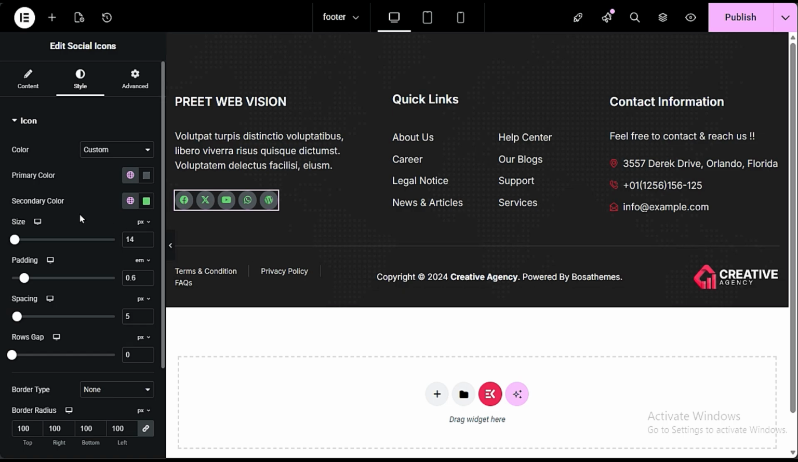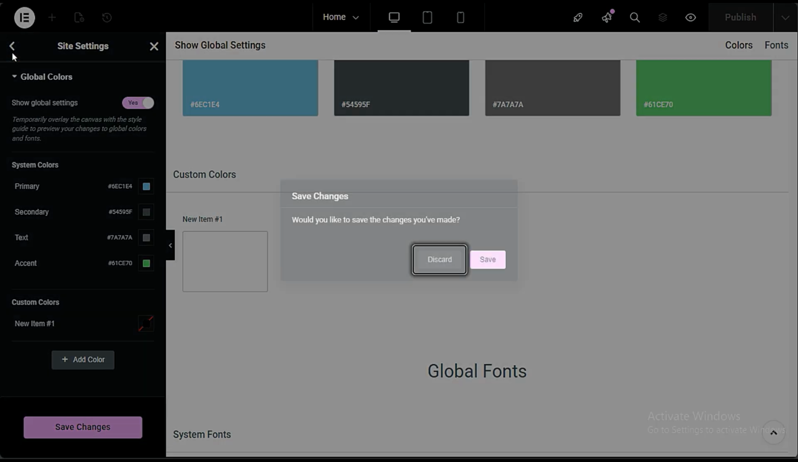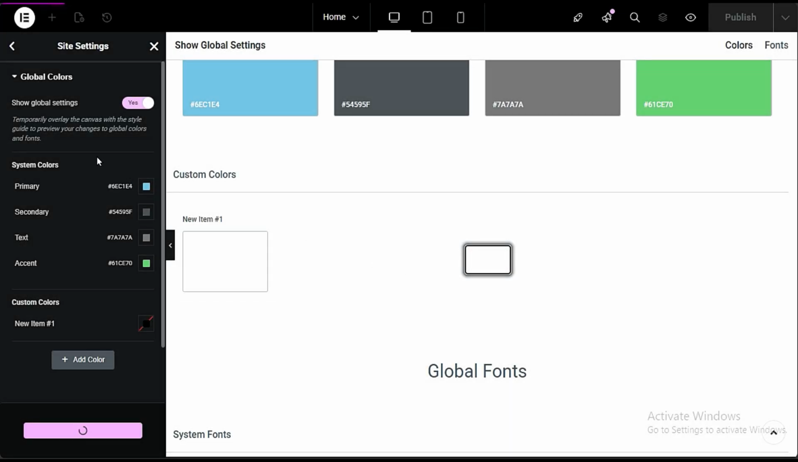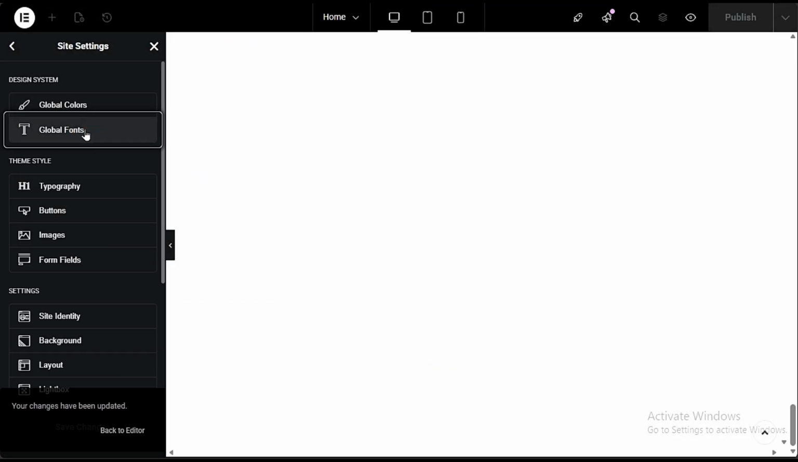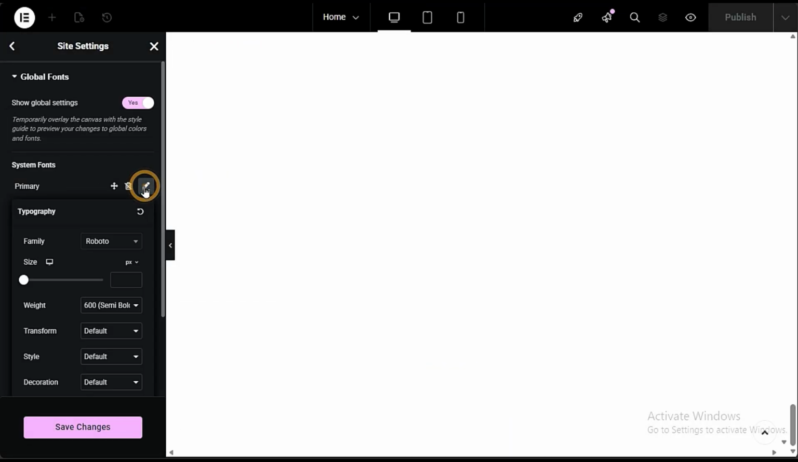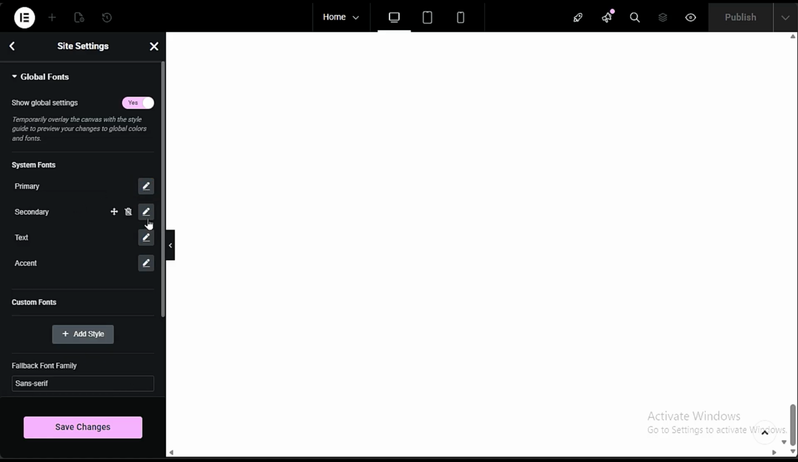Same way for the typography. If you want to add, go back. This time we will choose global fonts, and you can choose your primary font, secondary font, or custom fonts. Click custom font, add style, click the little pencil icon and choose your font family. Save changes.